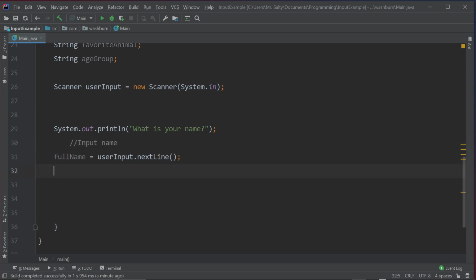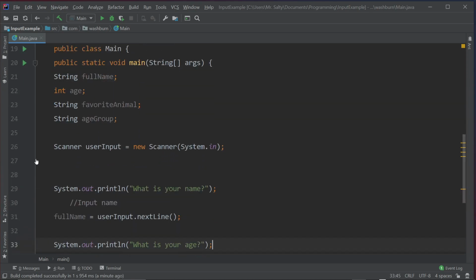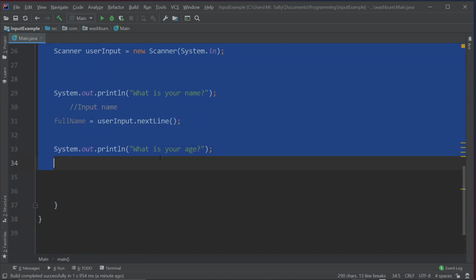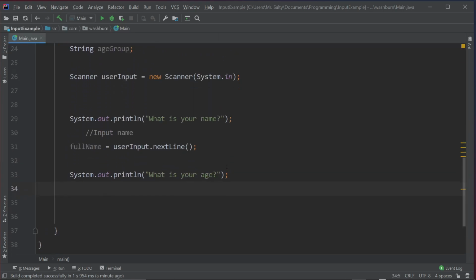And then we have, what is your age, right? What is your age? And now that we want to know what the age of the person is, what we're going to do, oh, sorry. All of this should be indented. There we go. Perfect.